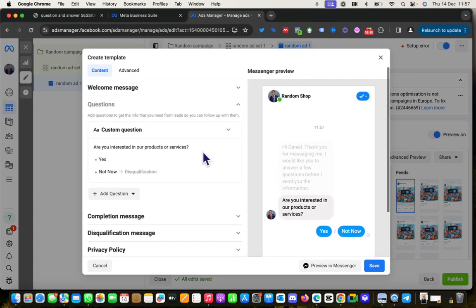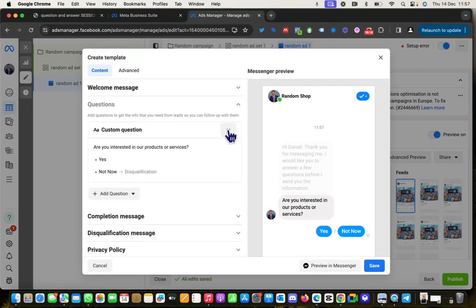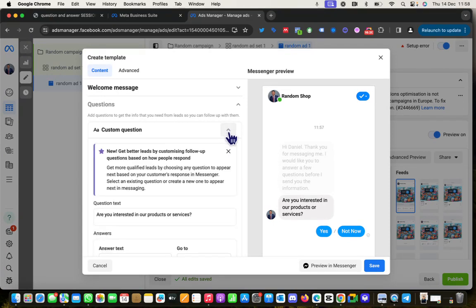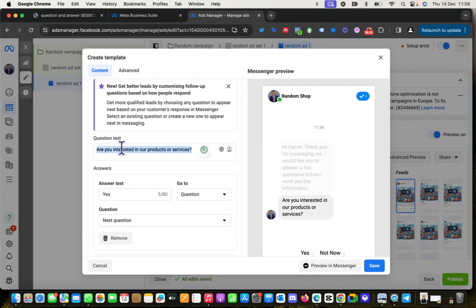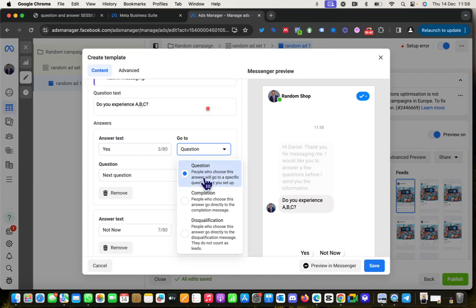So let me just start with this. In the custom question, let's click on it. Don't forget, this is like you're dropping it down and you're opening it. So open and close. So the first question can be, let's say, do you experience, let's say, A, B, C? So this can be qualification questions. So the first answer is, if they say yes, then they can go to, now we have question.